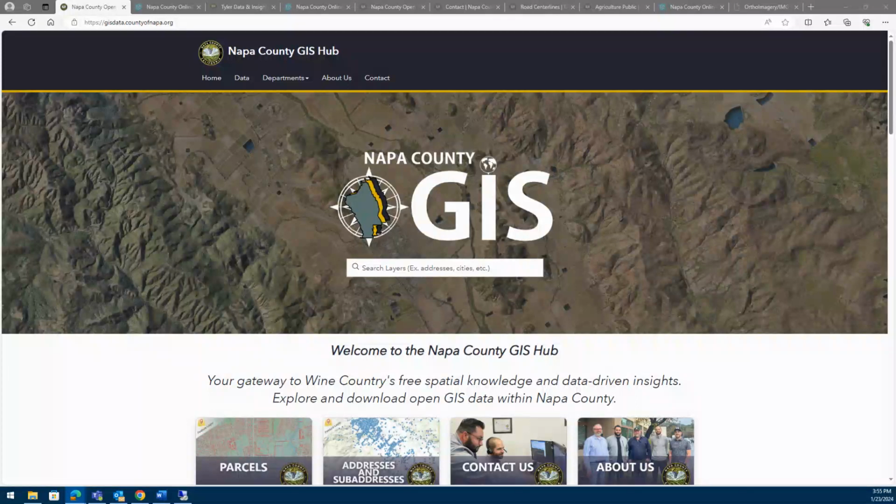And today I want to give you, whether you're a Napa County employee or a member of the public, a little introduction and some instructions on how to use our new Napa County GIS data hub. This is a one-stop shop for Napa County spatial data that is available to the public.